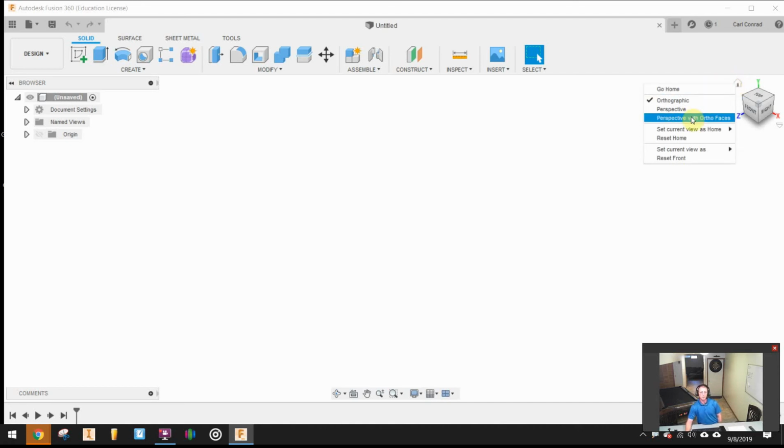home page, what you probably want is I like to change it to perspective with orthographic faces. So I'm going to right click on that, perspective with orthographic faces. So those are just some very basics and introduction to the interface.